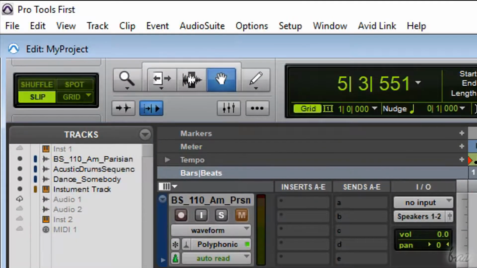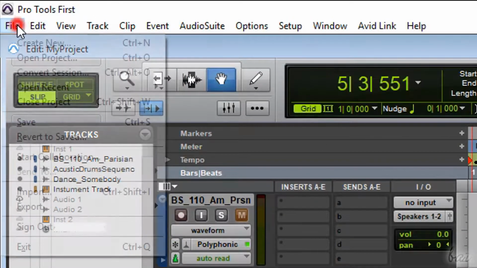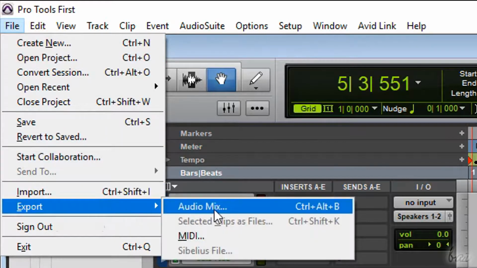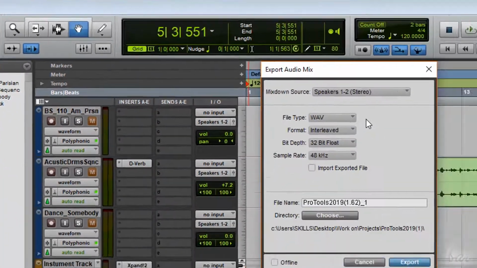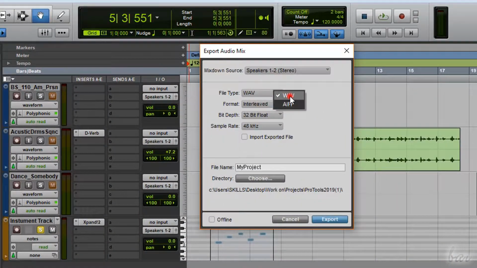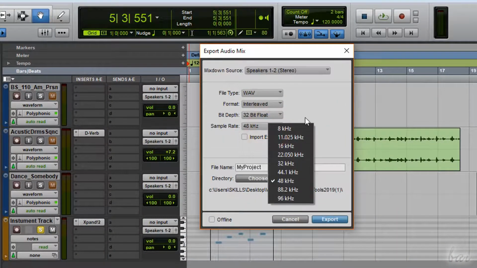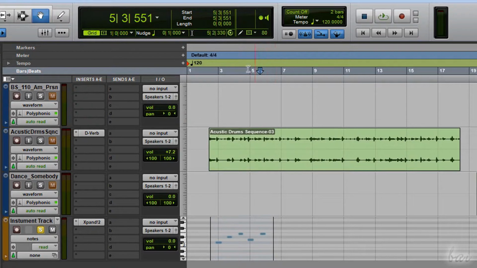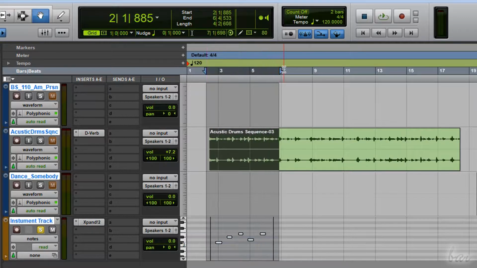Whereas to render and export it outside Pro Tools, go to File and then to Export, Audio Mix. Set the format, the bit depth, the sample rate, and where to save. By default, Pro Tools exports everything from the beginning of the first clip to the end of the last one in the workspace, unless you define a specific region with the Selector tool.